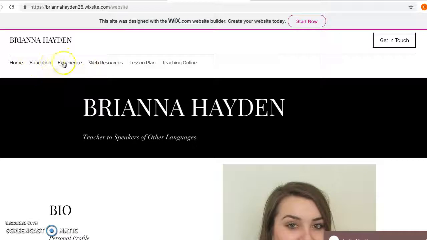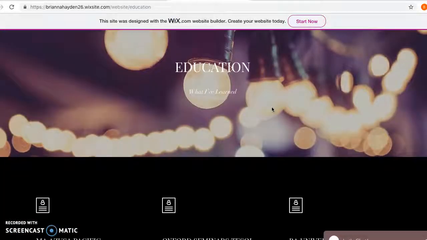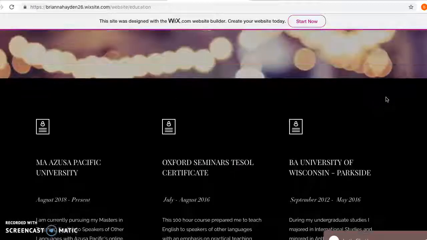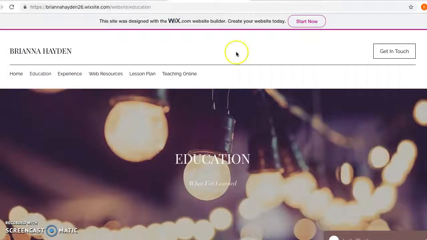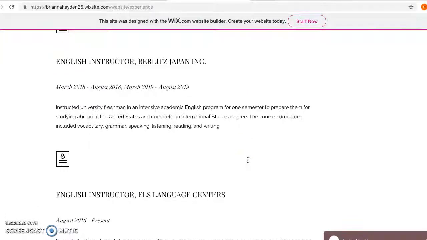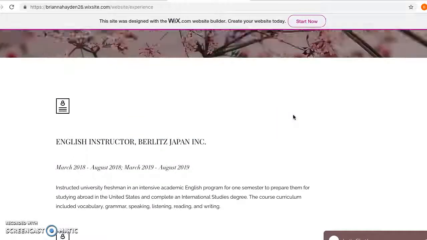So on the top of my web page, I have several different tabs. If you go to the first tab, it is my education. Okay, and I have my schools listed here with a little description. The next tab is my experience, so my work history. I just have a couple things on here with a short description.